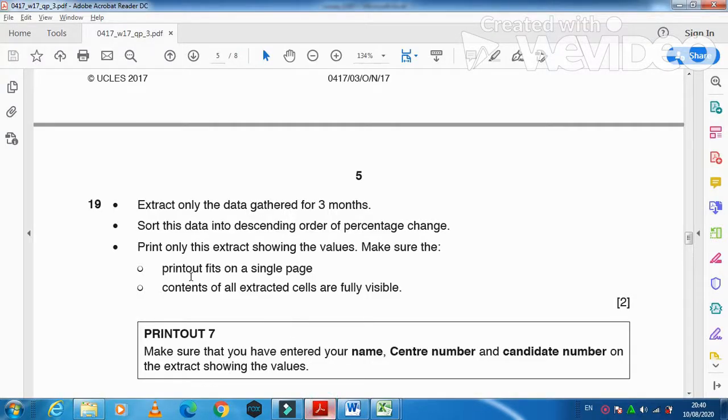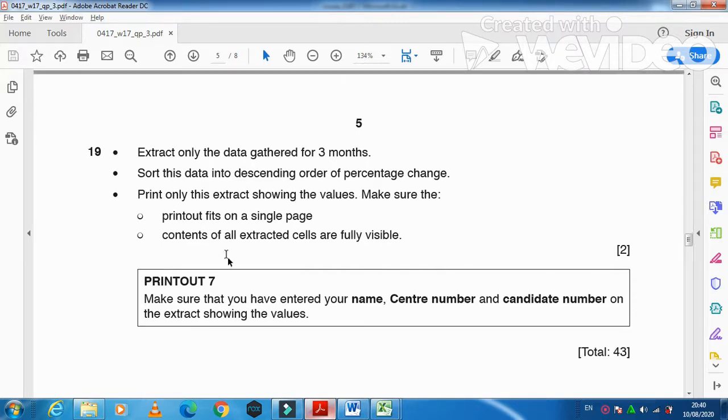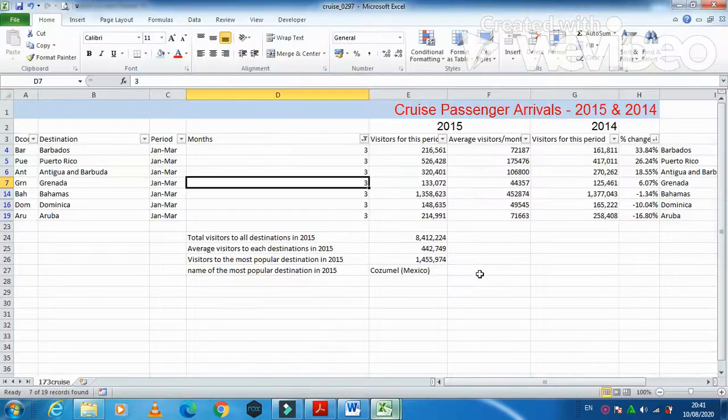And then after, print only this extract, make sure the printout fits on a single page, contents are clearly visible. So you just need to print now this spreadsheet with the extracted value.